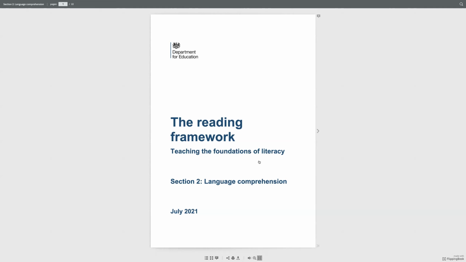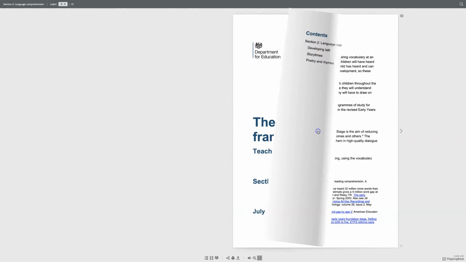Let's get stuck straight in and have a walkthrough of the reading framework, Teaching the Foundations of Literacy, Section 2, Language Comprehension. Section 2, Language Comprehension, Developing Talk.